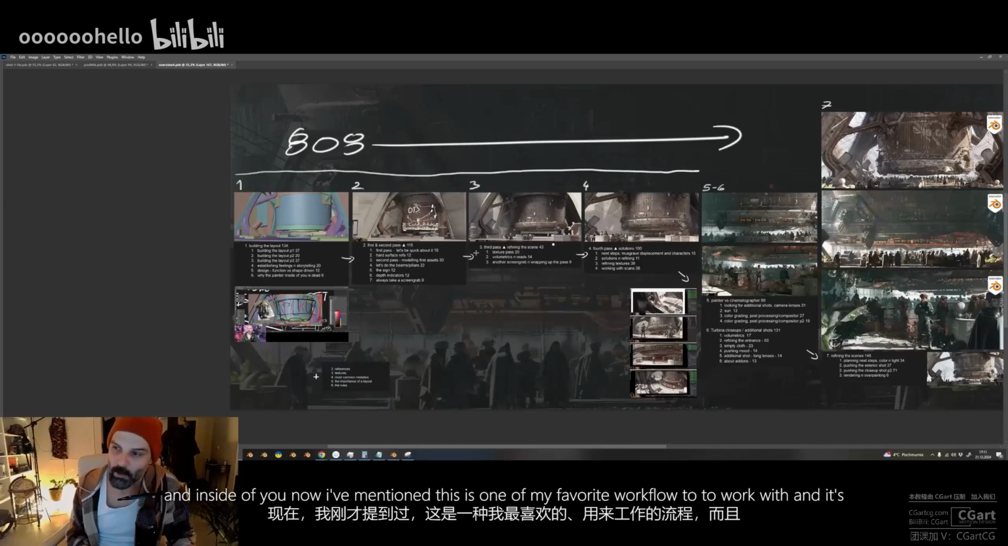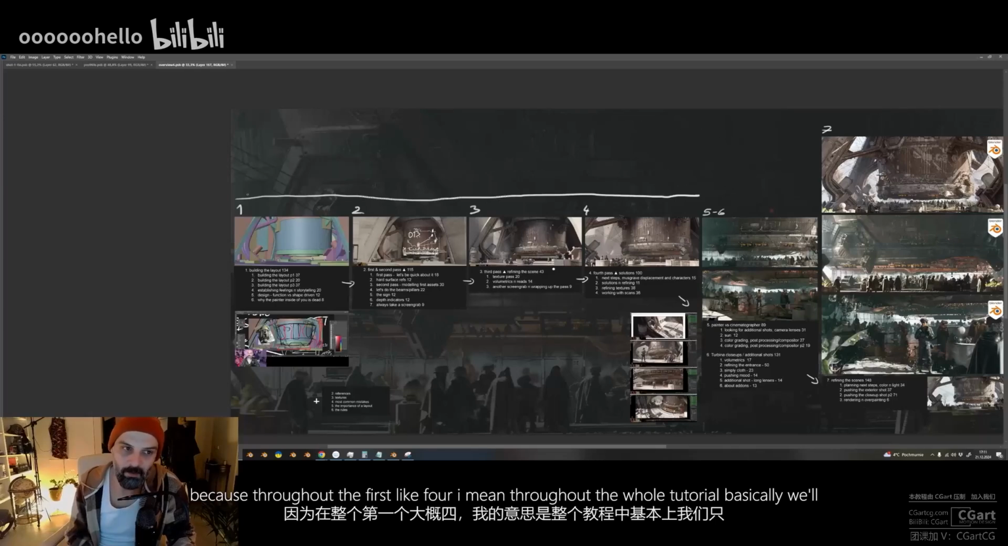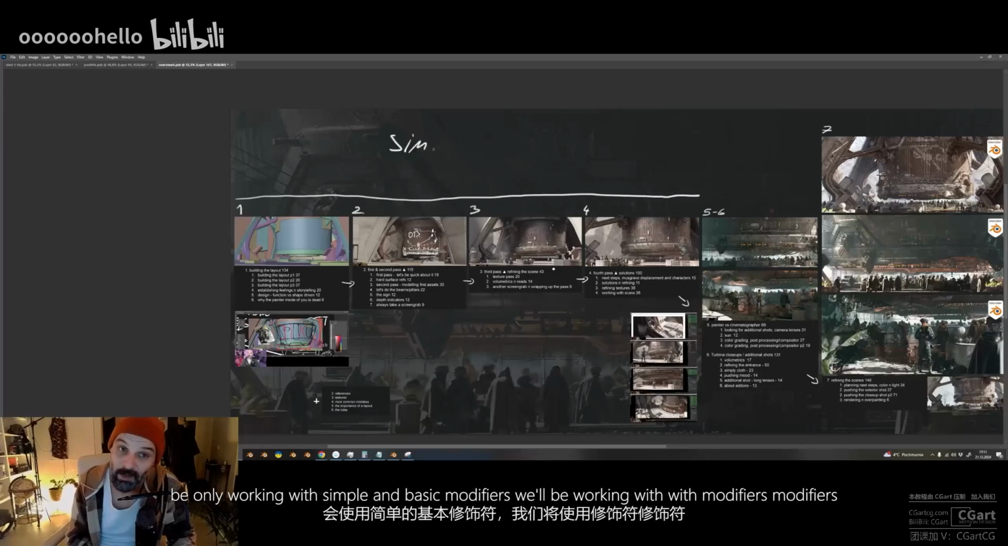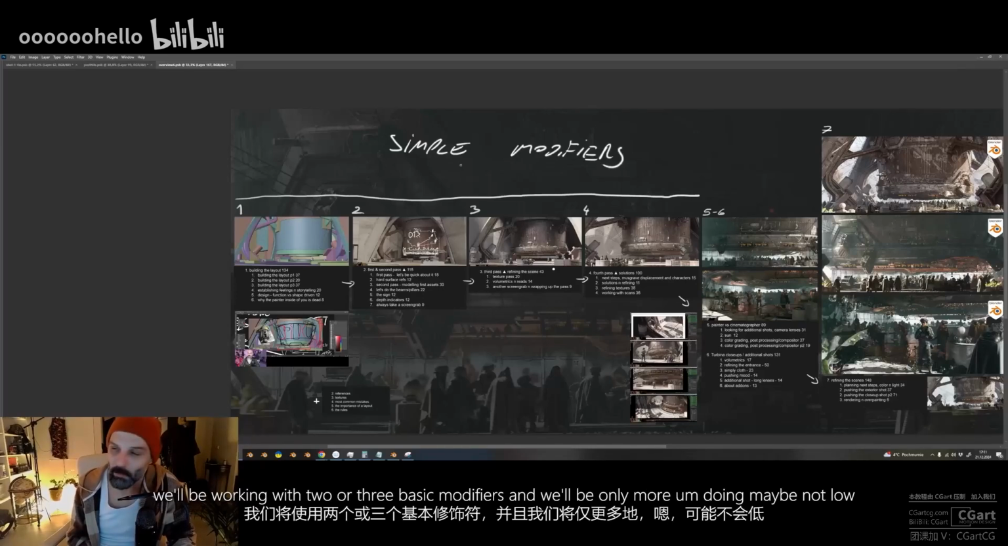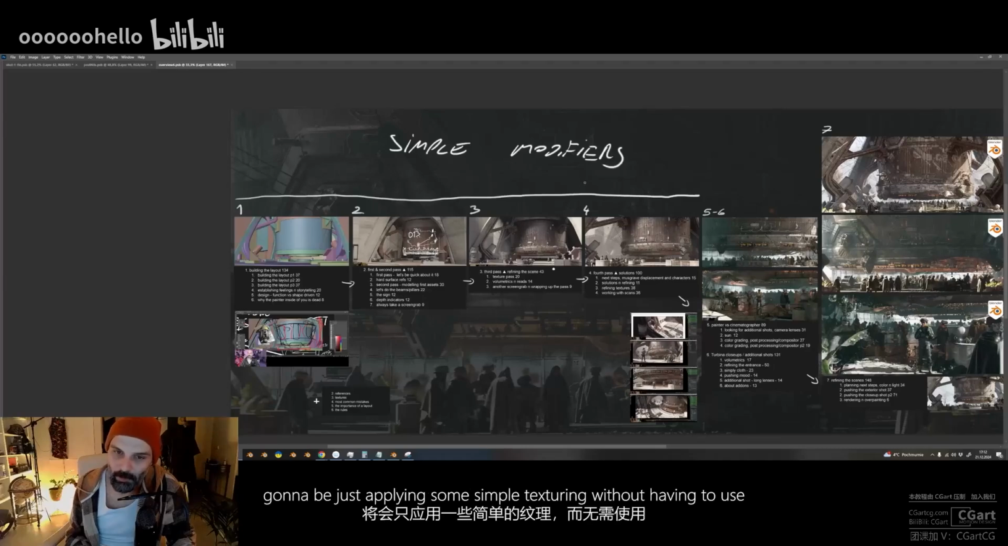Now, I've mentioned this is one of my favorite workflows to work with, and it's because throughout the whole tutorial, basically, we'll be only working with simple and basic modifiers. We'll be working with 2 or 3 basic modifiers, and we'll be focusing on super basic modeling, and then we're going to be applying some simple texturing without having to use any add-ons.